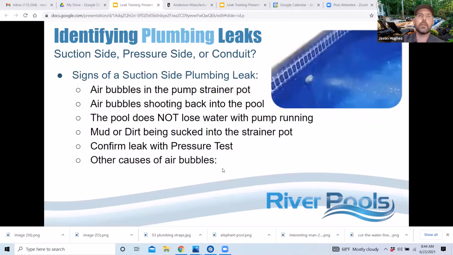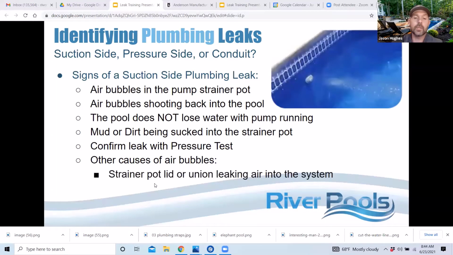There are also some false indicators of air bubbles in the strainer pot or air bubbles in the pool. Most of the time, if that's happening, it's not because we have a suction side leak. Most of the time it's happening because either the strainer pot lid or the union on the suction side in front of the pump is leaking air. So that can be a false indicator. The first thing you're going to do is check that strainer pot lid or check that union.